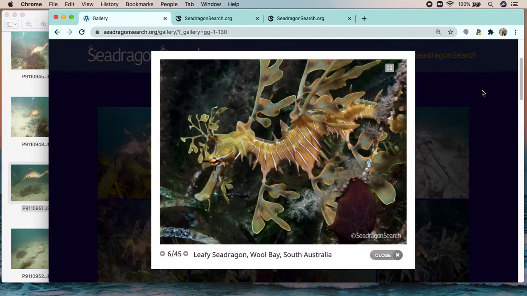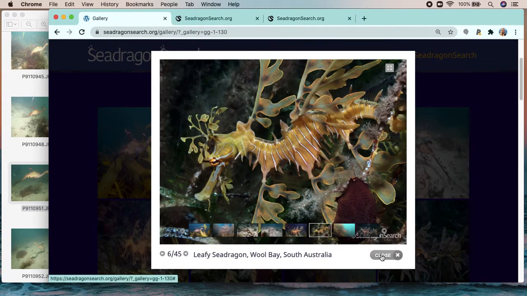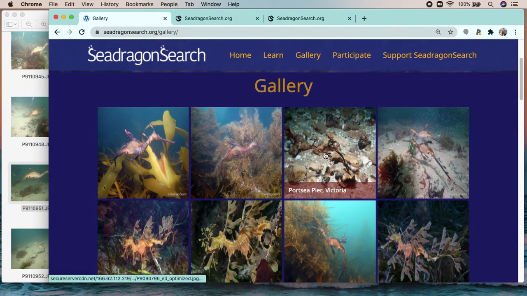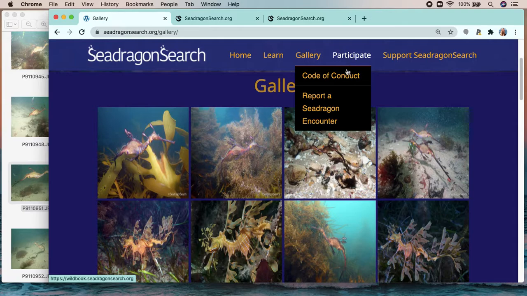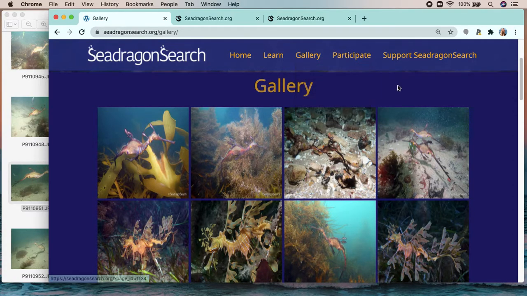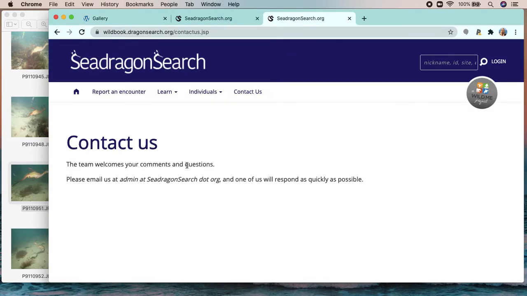More on that can actually be found in our code of conduct for diving with sea dragons, which is located on our website and which we encourage all of our participants to read. So you can find that here under Participate and Code of Conduct. And if you want to learn more about how to report an encounter once you've selected your photos, we have another video for you on our website located on our Learn page, which is here.